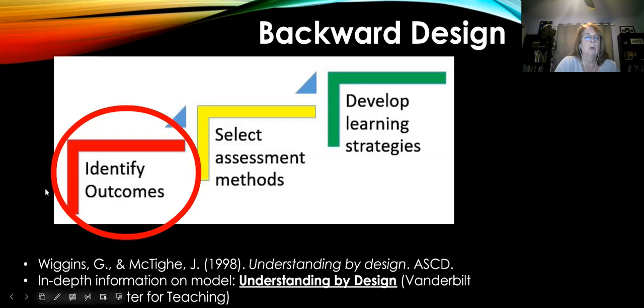So again, we start with identifying outcomes. If you take the project worksheet attachment and think about what your project is and what outcomes you want to meet, you can fill those in as a good starting point to help begin to build what you're going to require the students to do.